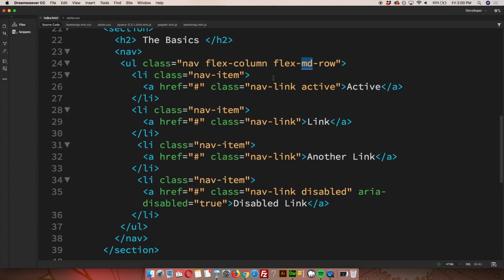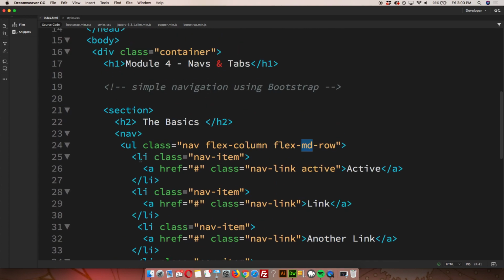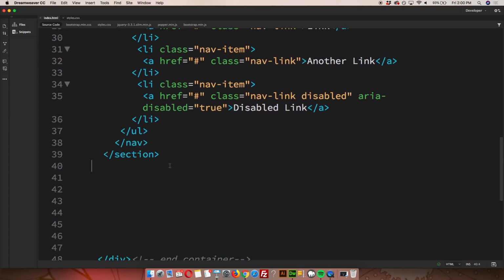Cool. Okay, so I think that's a good spot to take a break. We'll come back at 2:15 and we'll continue on with our navs and tabs exploration.